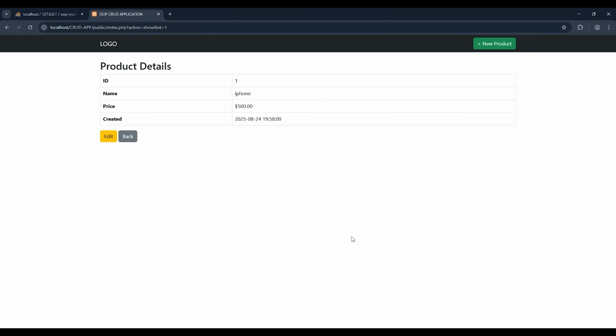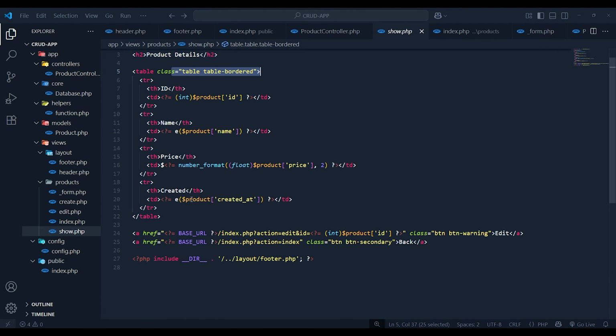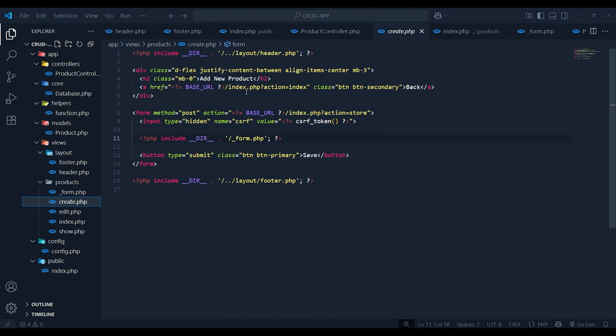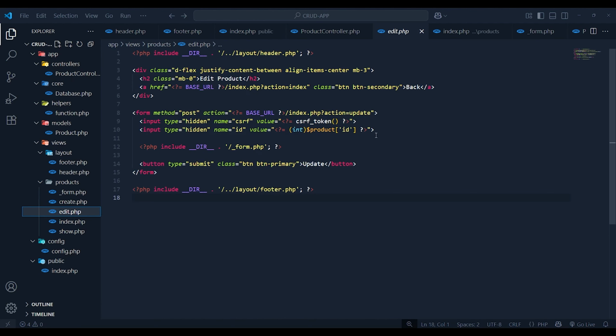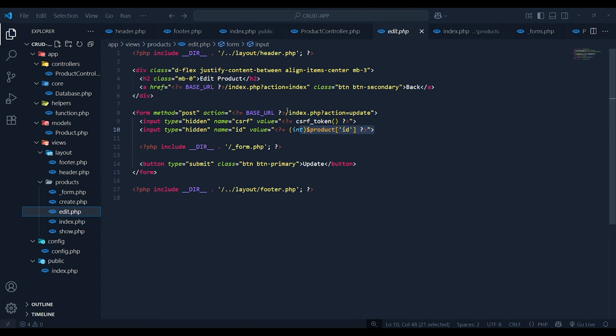All right, so let me show you the code of this page. I think I didn't show this code. So this is the code of the product details. We have the table, product ID, name and price, and every details are here. We have some buttons. So if we go to the edit, you can see we have mostly the same code as the create.php file. Let me show you. As you can see, we have only the action and the ID. So that's the difference between create and edit page.